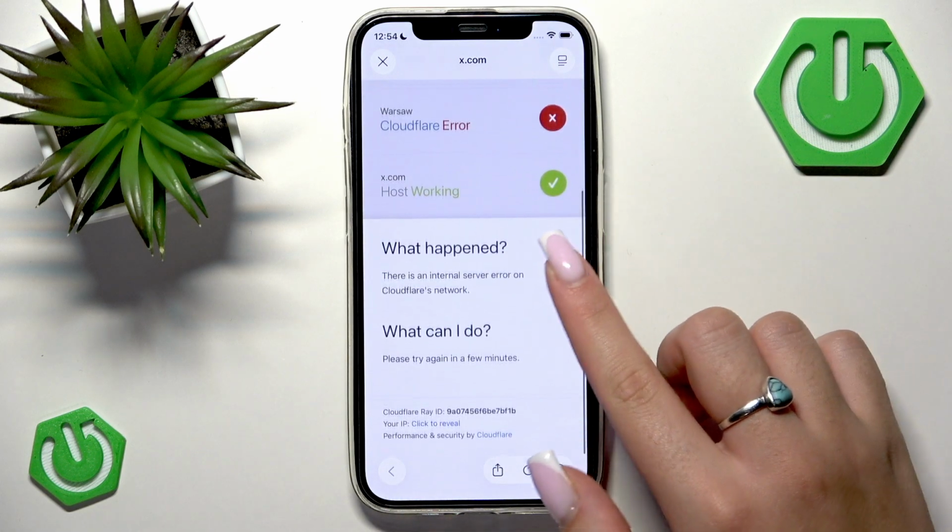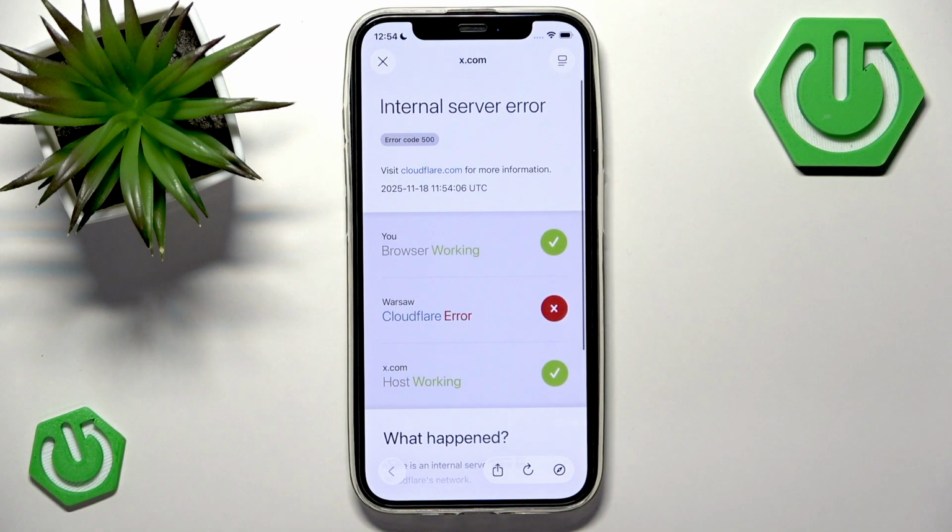After this you should log in to your X account and basically request your X archive. After it, X will prepare a large file for you. This will be a zip file, and you must download it when it is ready. Actually, it may take up to 24 hours, so you should be patient with that.